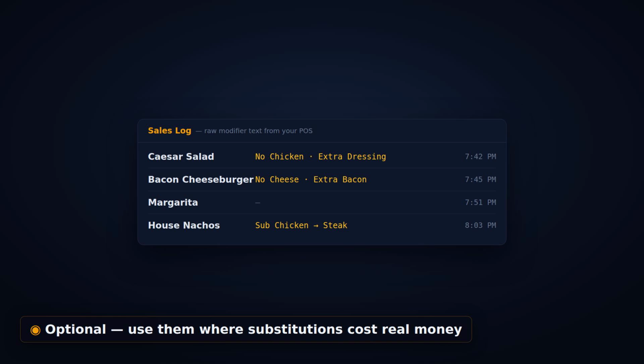And if a rule is not firing, check the exact text your POS is sending. The modifier has to match or start with no, extra, sub, or add. You can see the real raw text in your sales log. Match it exactly, and the rule kicks in every time.